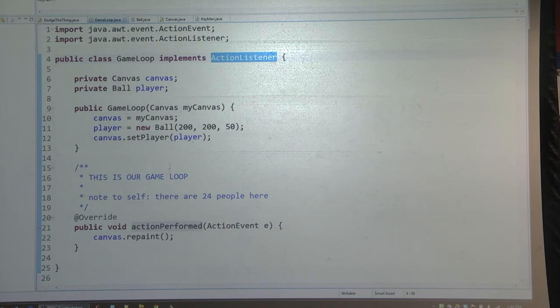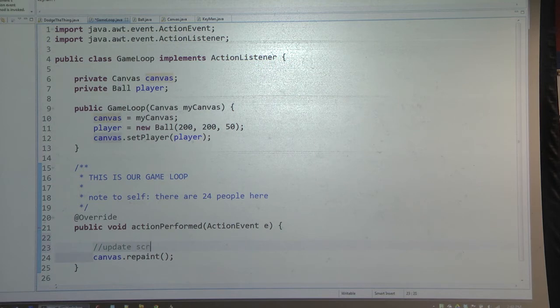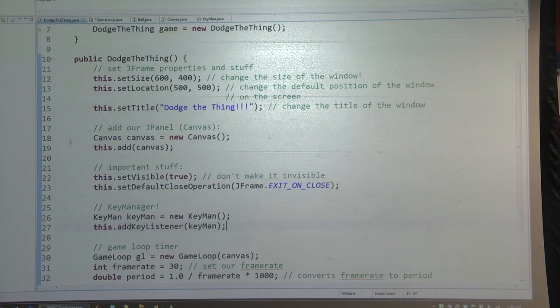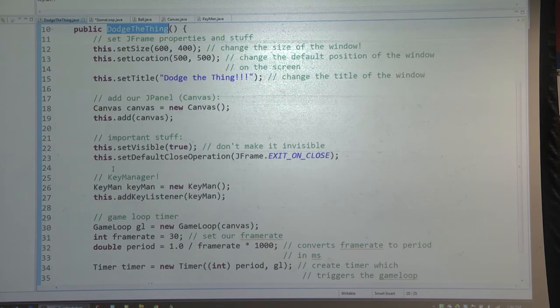Now if we go back to our game loop, this is the update screen section of our game loop. Now we're going to add a new section called update controls. First of all, our game loop needs to get a reference to KeyMan. How are we going to call KeyMan if we don't know where he is? So if we look back at our JPanel class, we create KeyMan here, and then we create our game loop down here. So we can just pass him in, KeyMan.